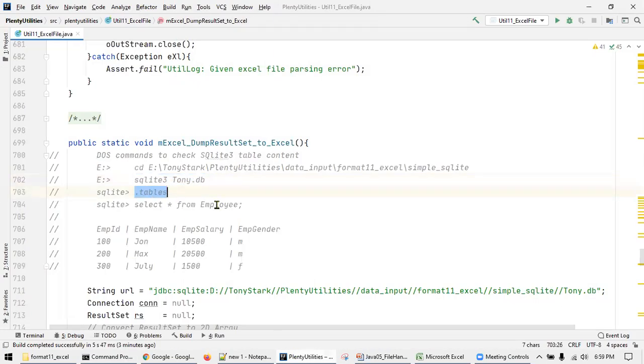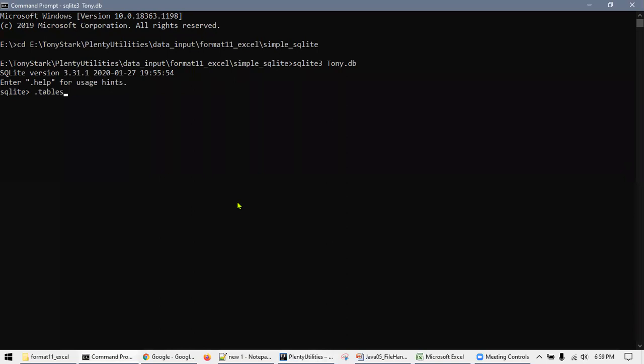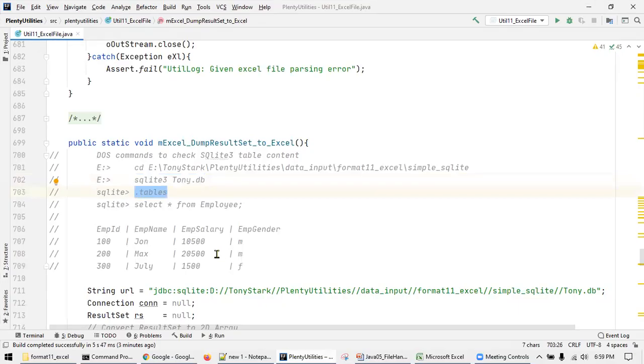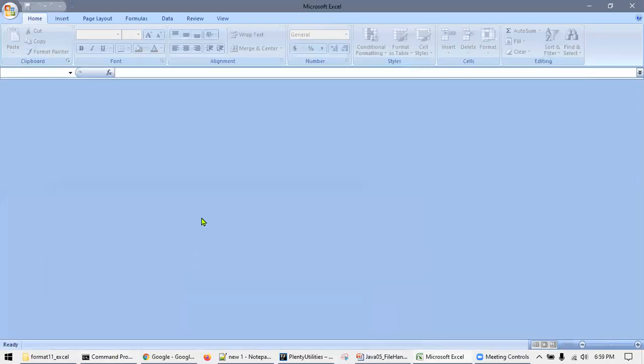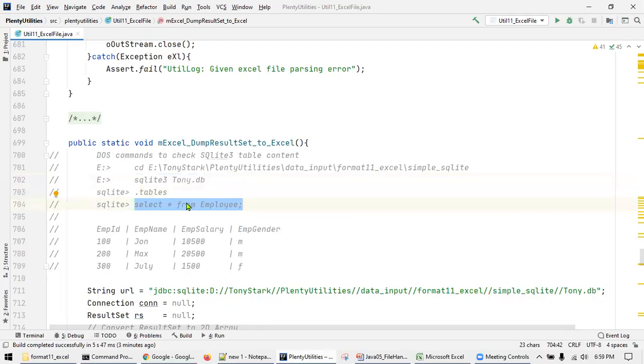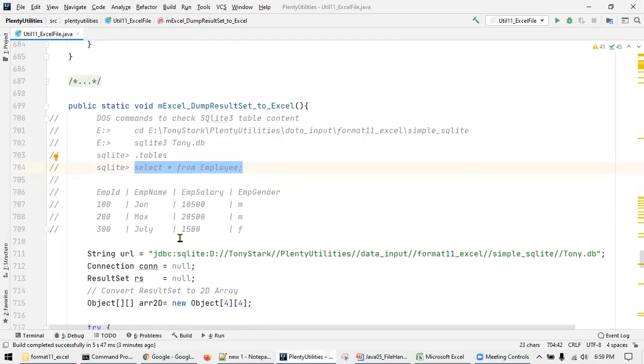And this is a command to check what tables are present. There's an employee table, and select star from employee. Now it has 3 rows and there are 4 columns. So this data is the output of a select query, and that data I want to insert into one Excel file. So that is what is happening. This is the data here.